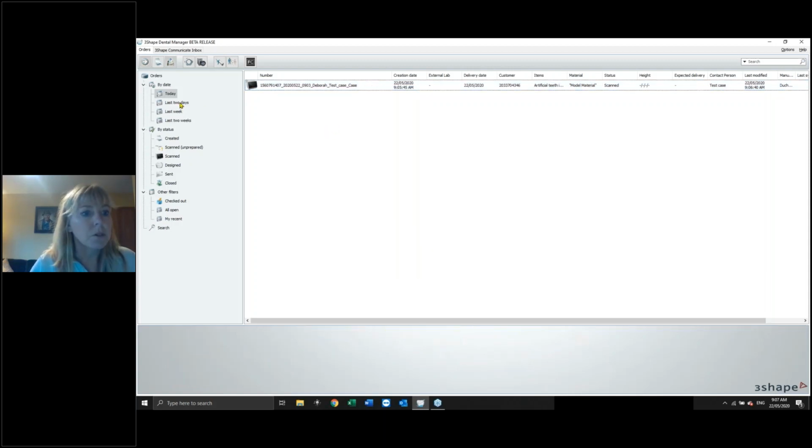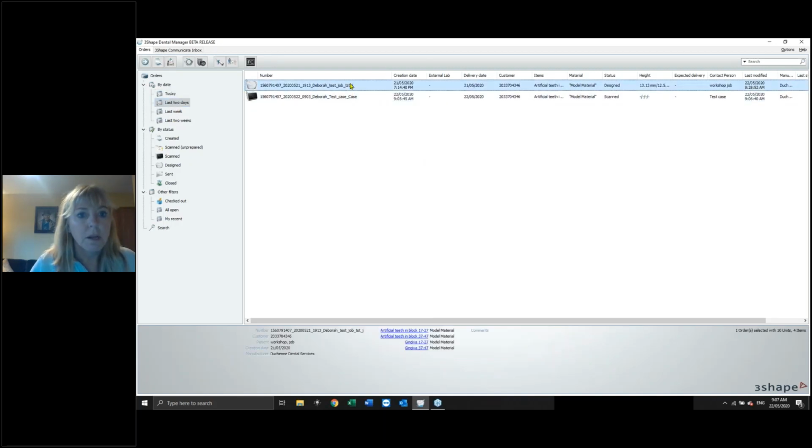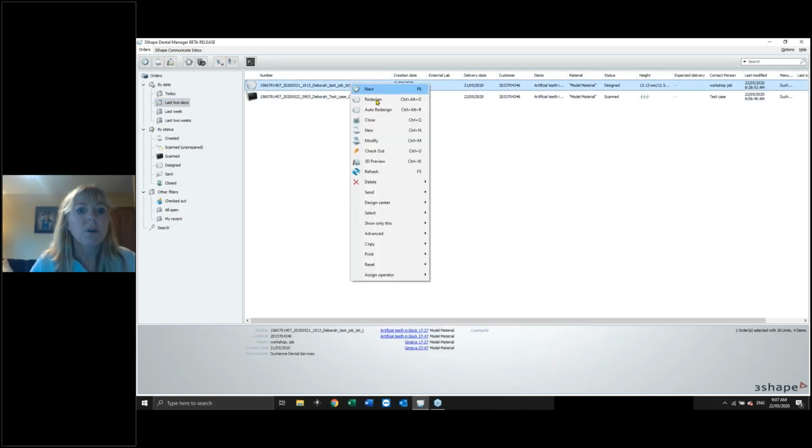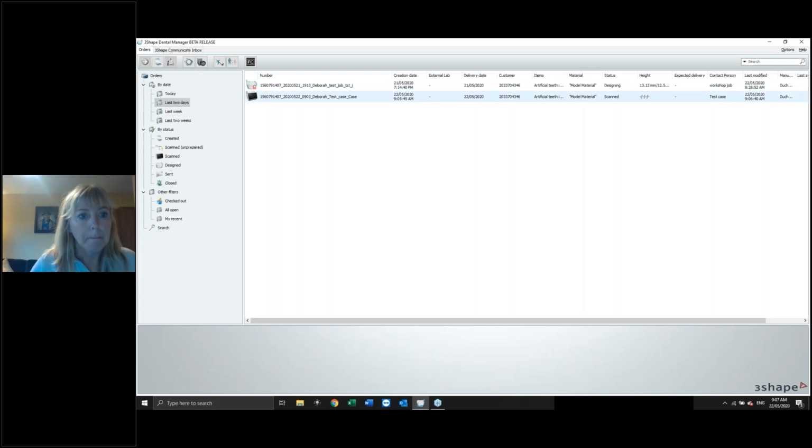So today I'm going to just redesign a case I did yesterday, just because we are time sensitive today. So I'm going to right click and I'm going to redesign. We've also got an auto redesign. This auto redesign will actually set through a design from start to finish quite quickly, especially if you're changing a design from printing to milling. If you're changing your order form, you'll hit auto redesign. So it saves you sitting through each design. But we're going to redesign today.